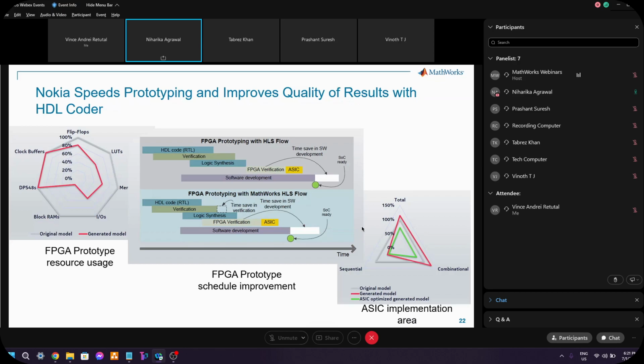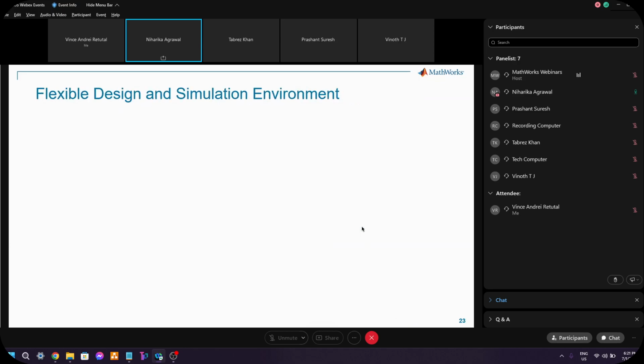And overall, being able to generate HDL automatically without investing time to write the HDL code manually, and verify it much sooner in order to get onto an FPGA prototype, saved them a lot of time on their schedule. So they will be able to deliver the product on time.